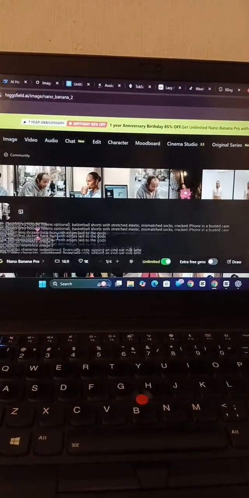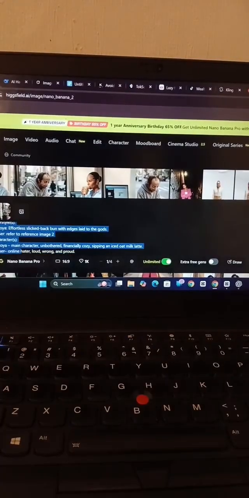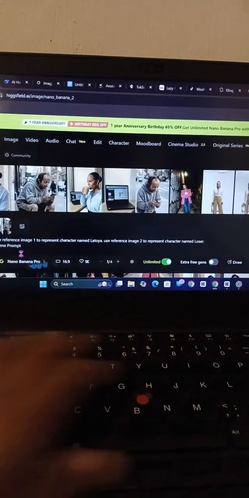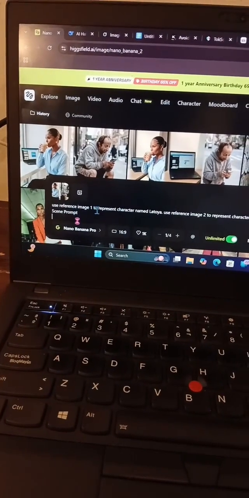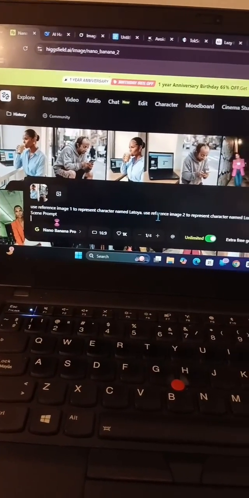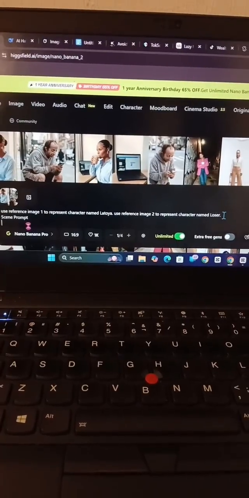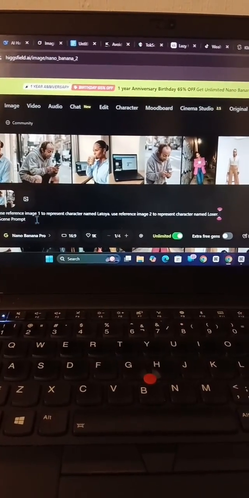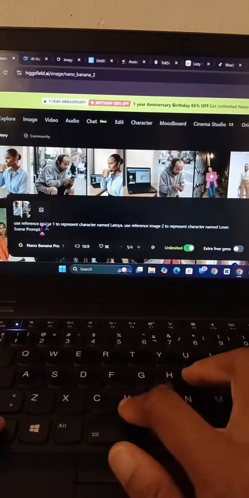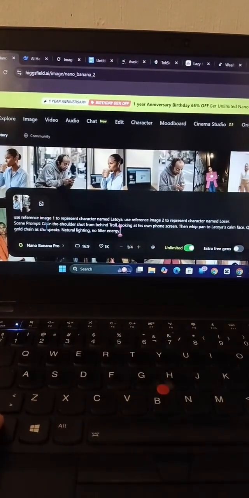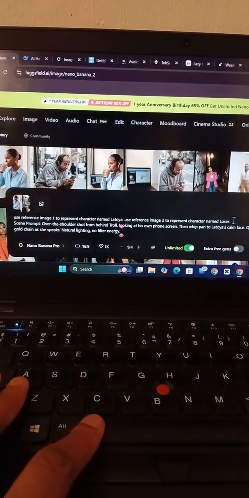So now I'm going to delete most of this, not everything. What I usually do is keep this part where it says use reference image 1 to represent character name Latoya, use reference image 2 to represent character name Loser. I usually keep that at the top because sometimes these AI be acting like they don't know what you're talking about. So just to avoid any of that, I just leave it at the top.